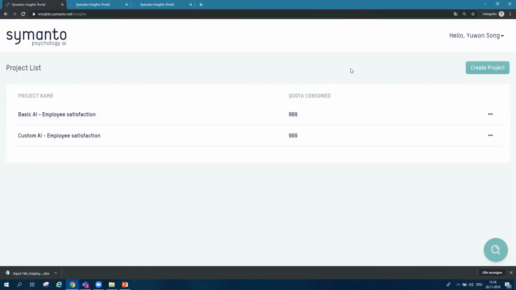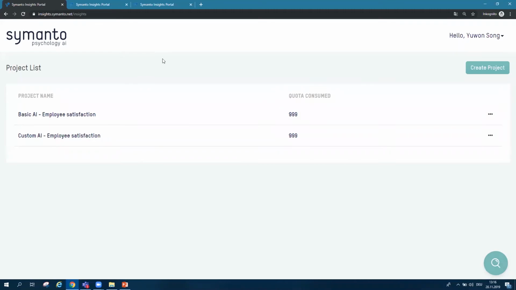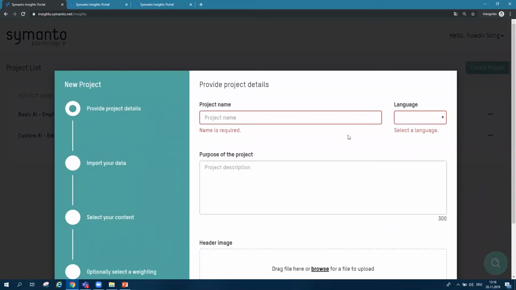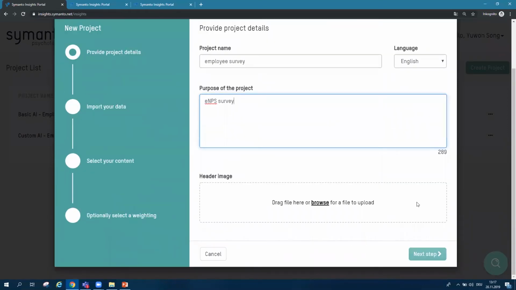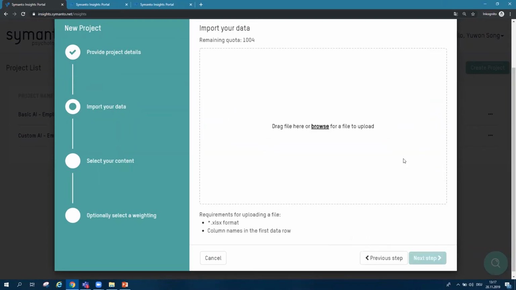Okay, good. First of all, when you go to the site, some of you already know how it looks, and you will see how it looks. If you log in, you have the possibility on this interface to create your new project, which is quite simple, as a first feedback we've heard. You can type in the project name, for example, employee survey. You choose the language, for example, English. You can put in a project description, or let's do it properly, EMPS survey. And if you want, you can also add a header image, which makes it a little more customized. And now we go to the next step.